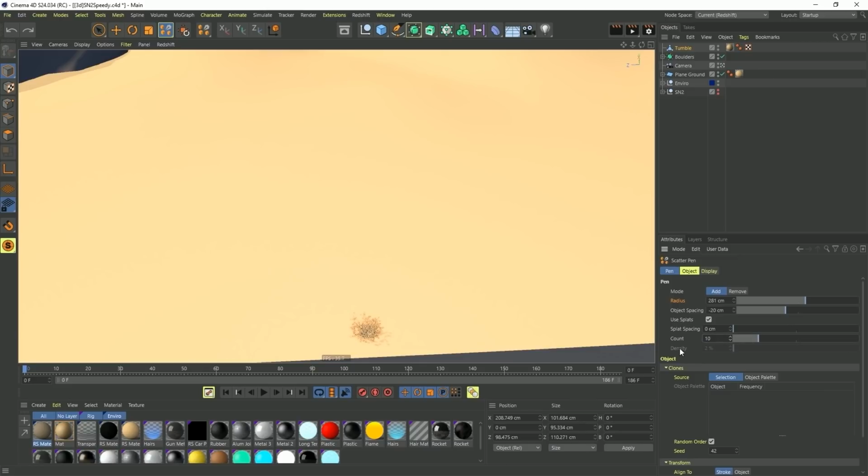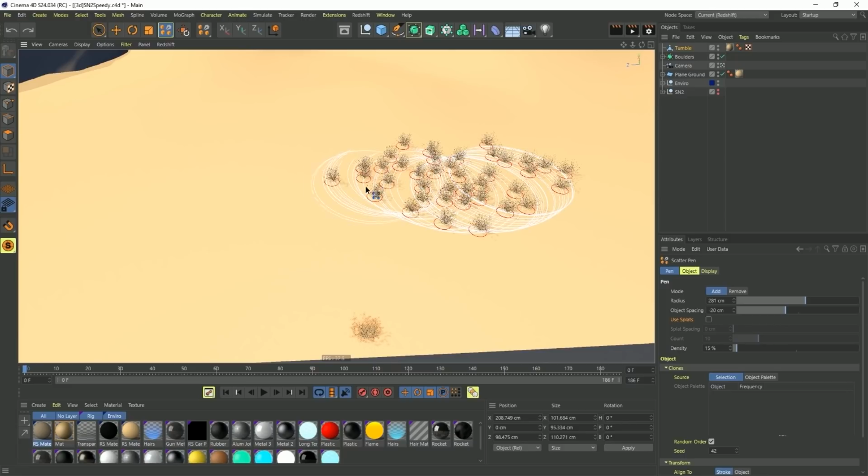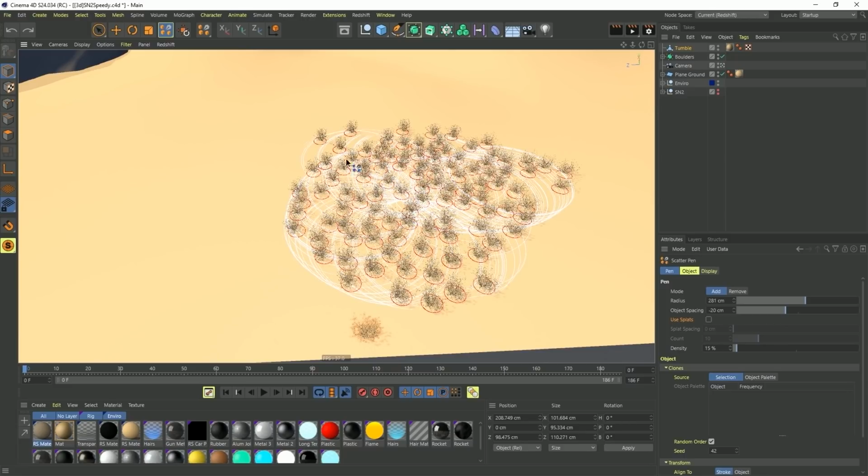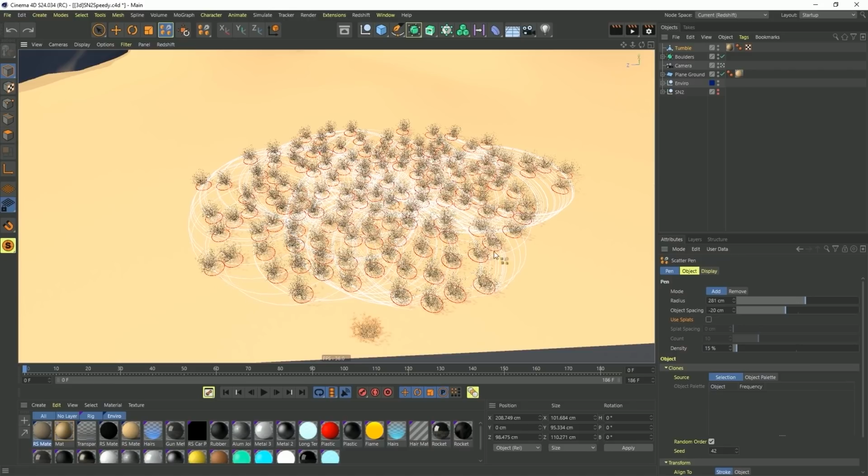I actually prefer to use density mode, which we can turn off splats, and now we're in density mode. And at 2%, let's go up a little bit higher. Now, as I click and drag, you see it's going to be constantly generating the white circle and thus constantly trying to create 10 more tumbleweeds.